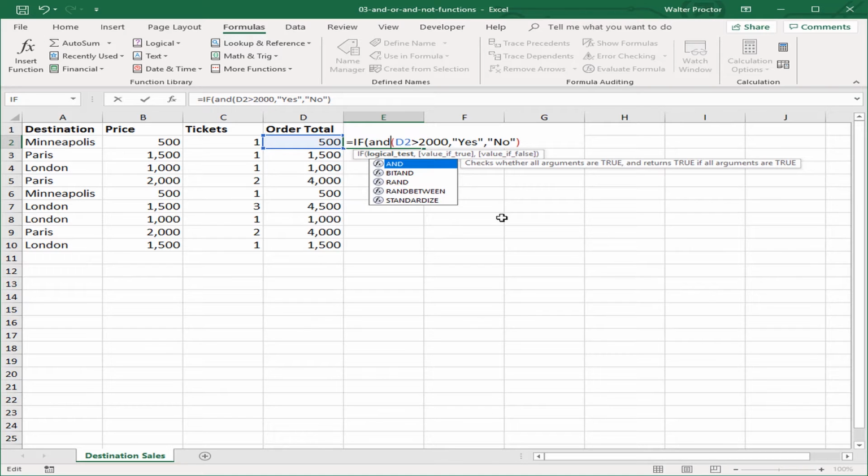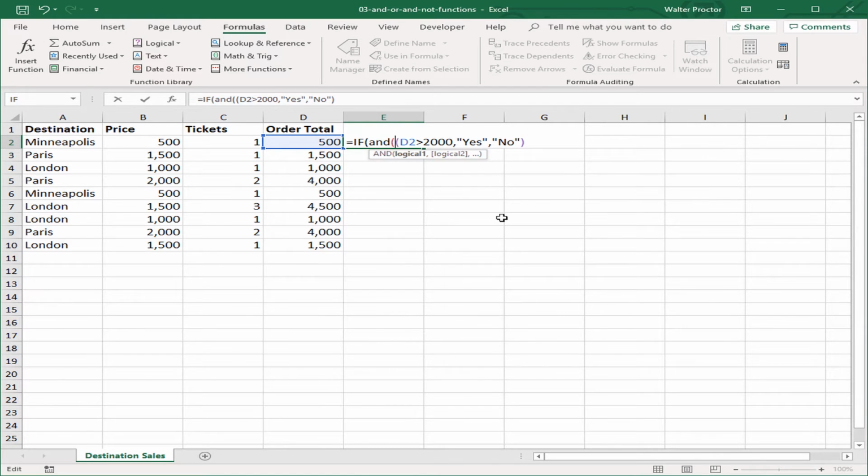Open up your parentheses. And then we first want to see if A2 is equal to Paris. So go ahead and click on cell A2. Type in your equal sign. And then in quotes, because we're looking for the exact wording, type in the word Paris. And close your quotes. Press your delete key to get rid of the open parentheses. And let's put a comma after checking Paris.